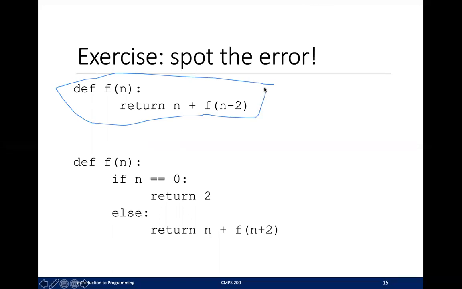Because it calls itself. Inside here, I'm saying f of n minus 2. So if you give me n equal to 5, I'm going to return 5 plus f of 5 minus 2, that's 3, and I'm calling myself again. That makes it immediately a recursive function. Same thing for the second function. So let's focus on the first one.